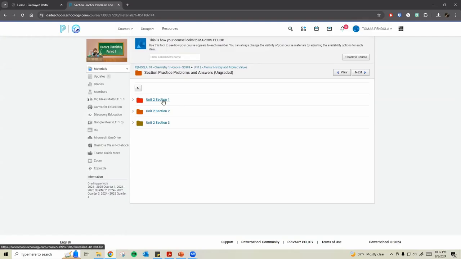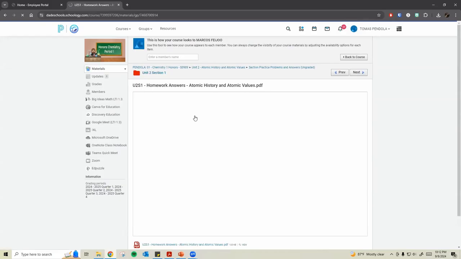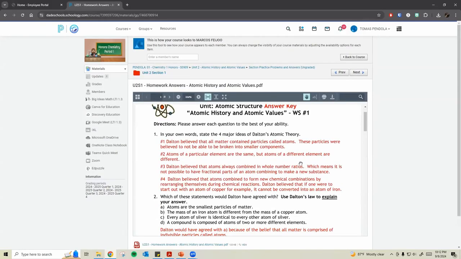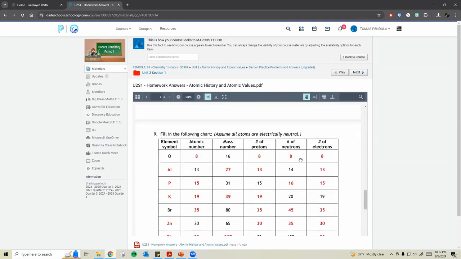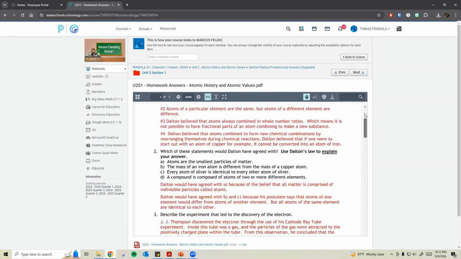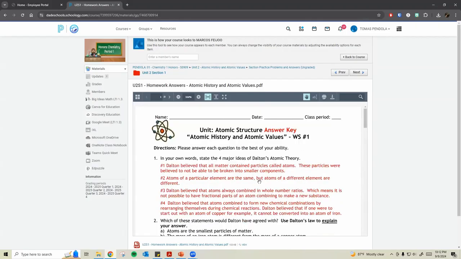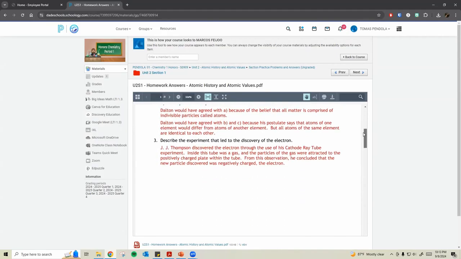Along with the section worksheets, if I again go into the Unit 2 Section 1 folder, we can find the homework answers. So that same worksheet I just showed you, I can open it up and open up the answer key to that worksheet, and I can find all the answers to these problems. The idea is that after the lecture, the students will complete the worksheets, both in class and at home, depending on how much time we have left in class. And then once they are done, they will check their answers.